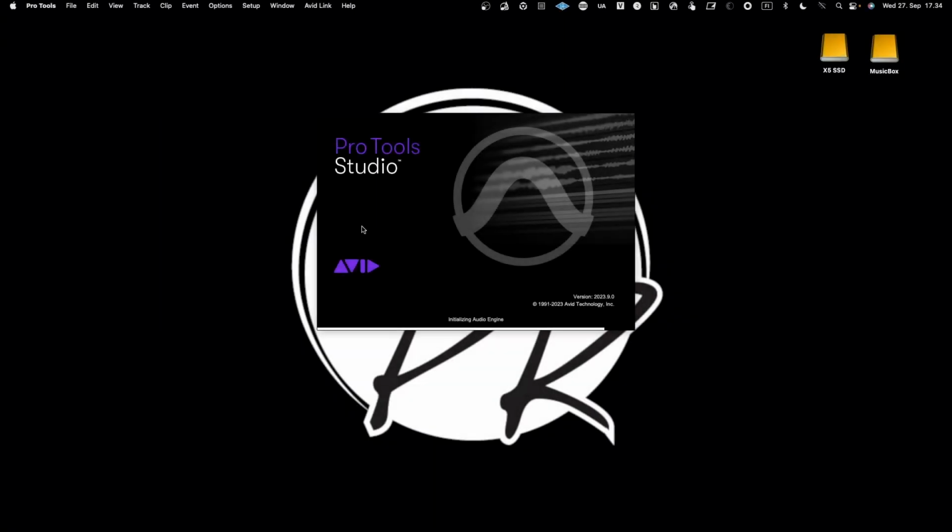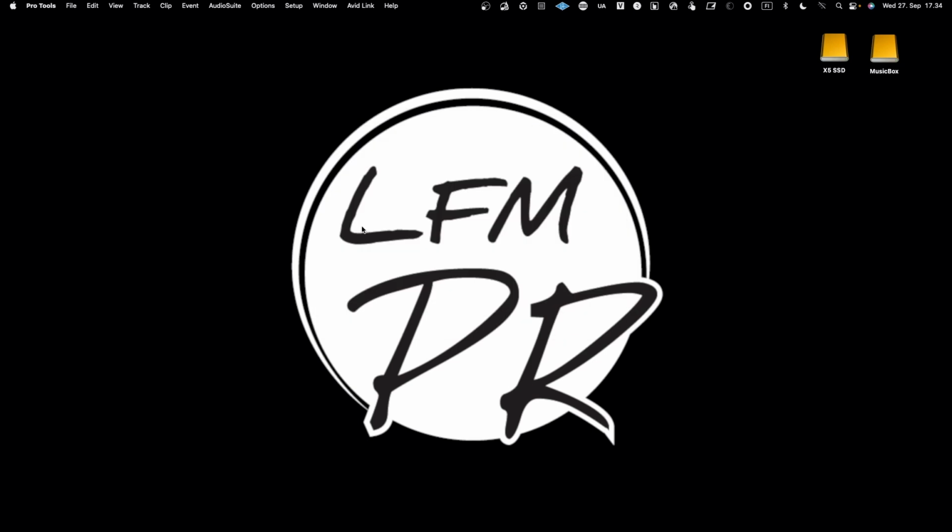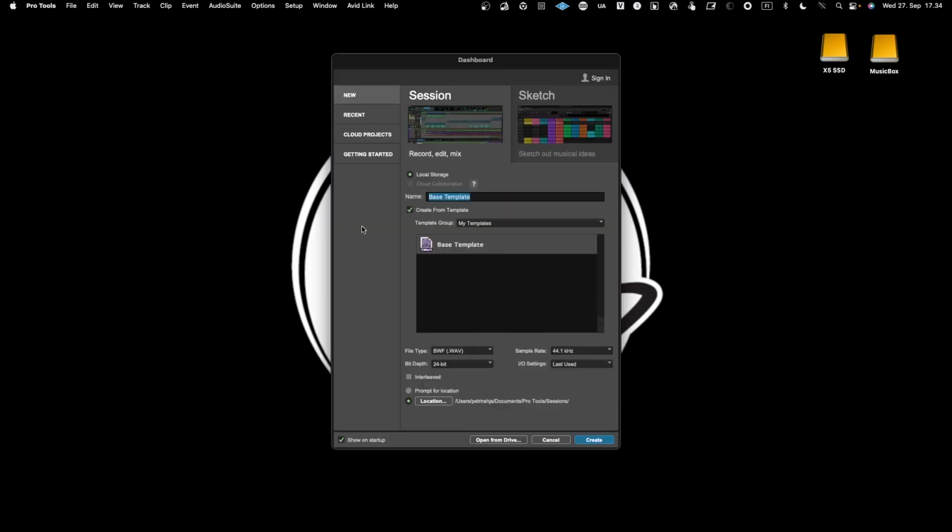Let's begin by opening Pro Tools and dive into it. As you can see, this process differs from the Ableton Live startup. Pro Tools will open with a dashboard, allowing you to choose whether you want to create a new project or open a recent one you've been working on.